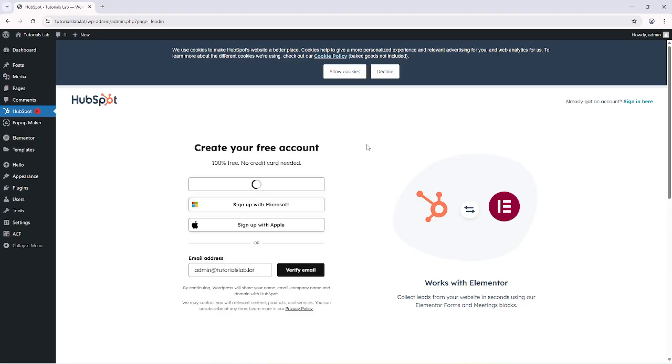You can now start configuring your HubSpot settings and connecting your CRM to enhance your site's marketing and customer management capabilities.